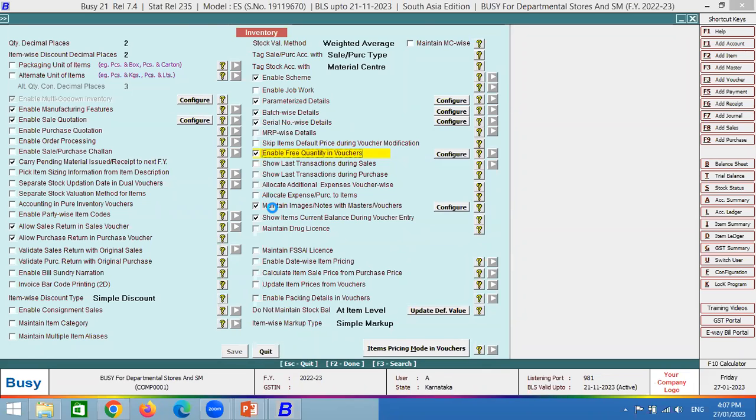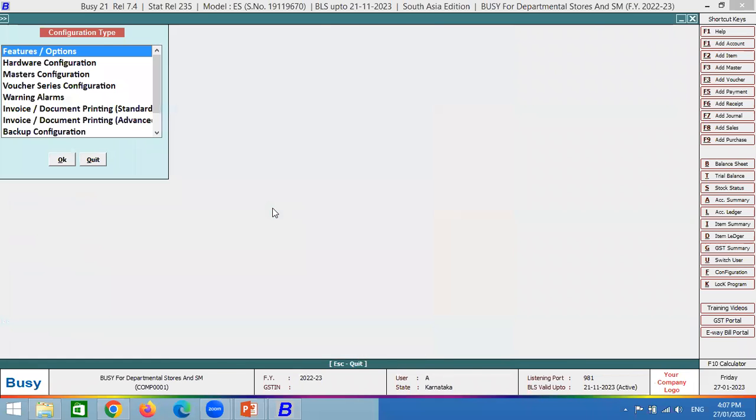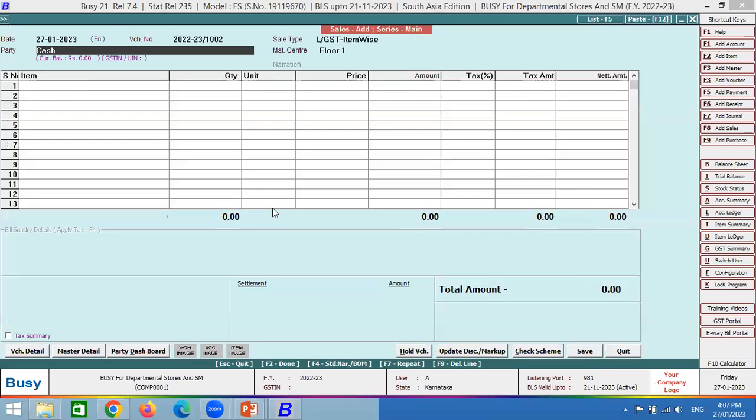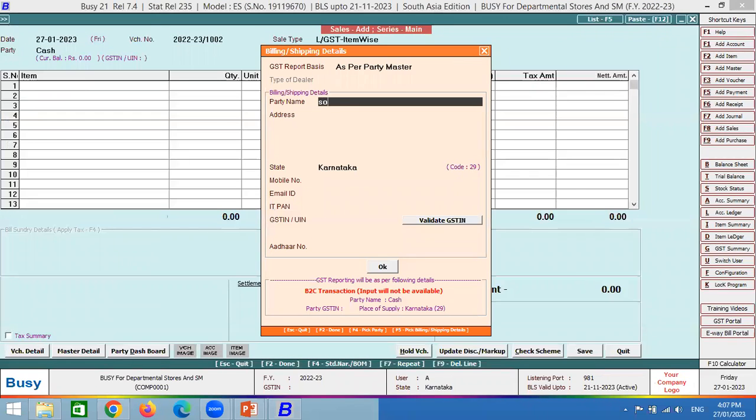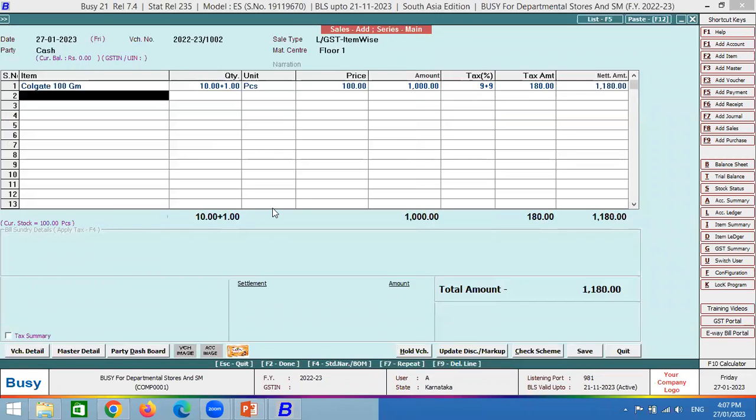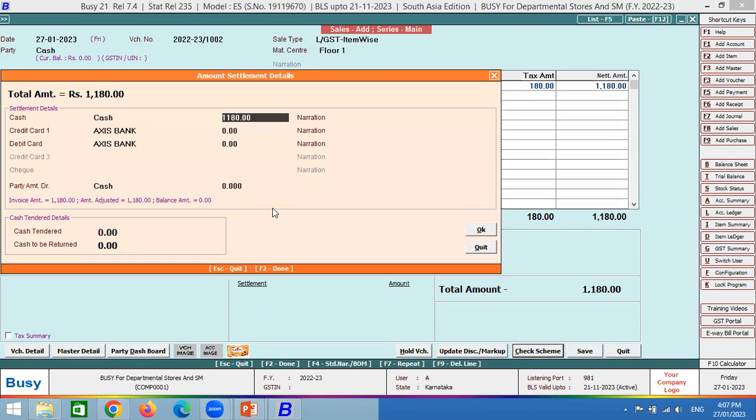Once you enable this one, then what happens? Now I'm going to enter one particular sale voucher, Suraj, 89041434040 Colgate 10 plus 1. In this manner, you can specify the free quantity. 10 is the billed quantity and 1 is the free quantity. Clear?